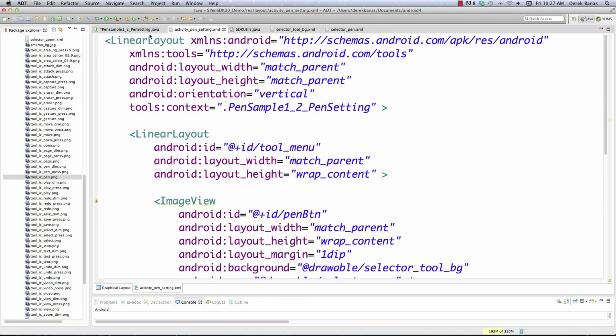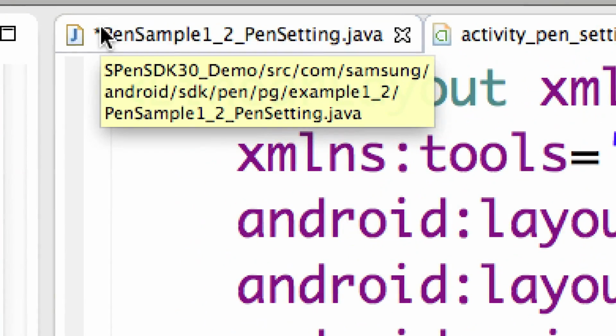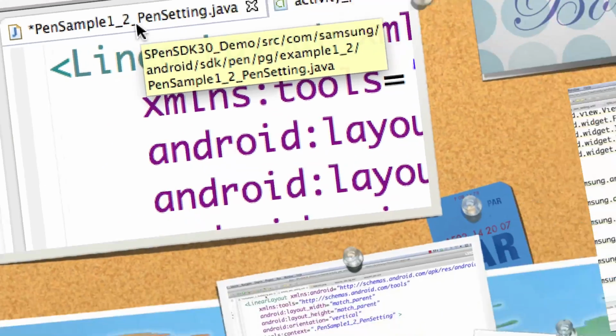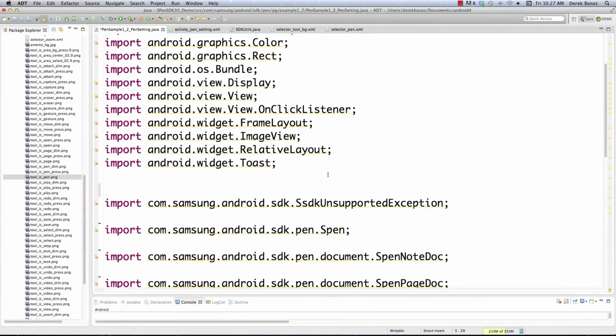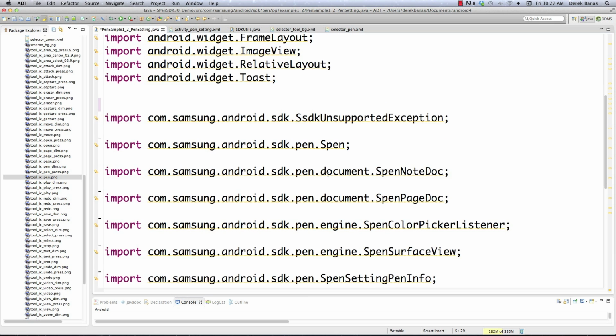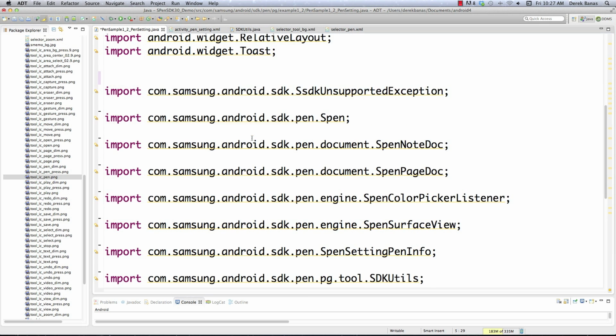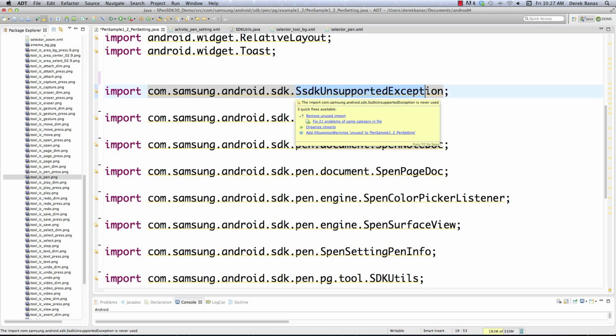So let's file save that, and then jump over into the actual application and start building it. I know I've gone through a couple of these already in the past, but I'm going to review them very, very quickly so that you know exactly what each of these libraries do. This one right here, which is just an exception, is basically going to make sure that the device that we are running this app on is going to support the Samsung Mobile SDK.